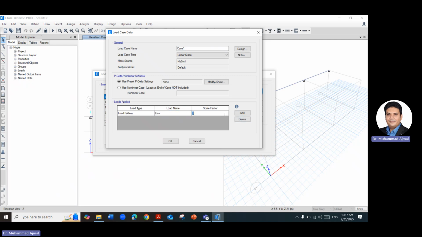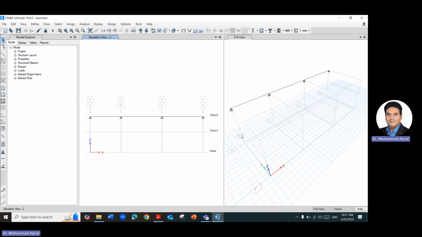What is the factor? 1.6, because I need to apply a factored live load. So I will say here 1.6 and create, OK. Now I will go back here. If I need to select these two panels, because in the middle I don't have to apply any live load.